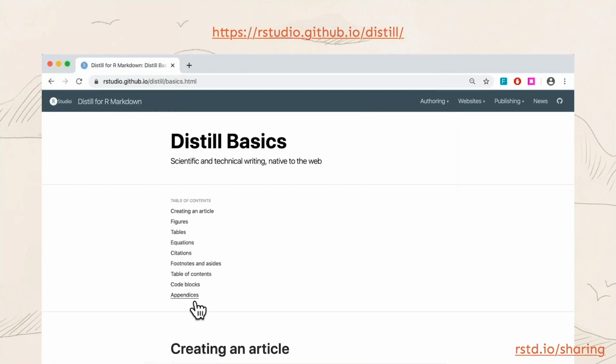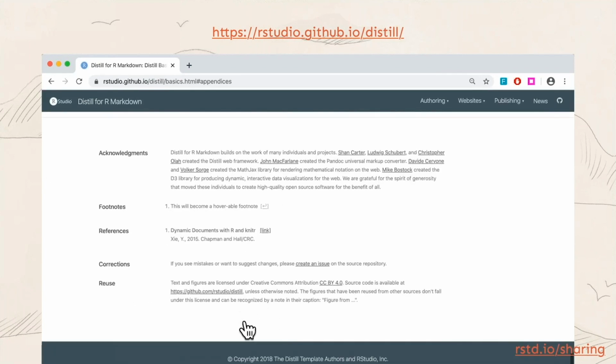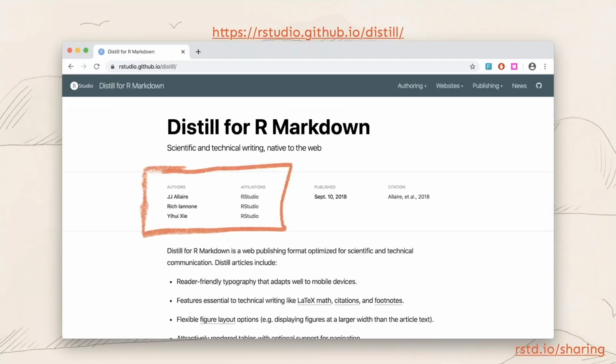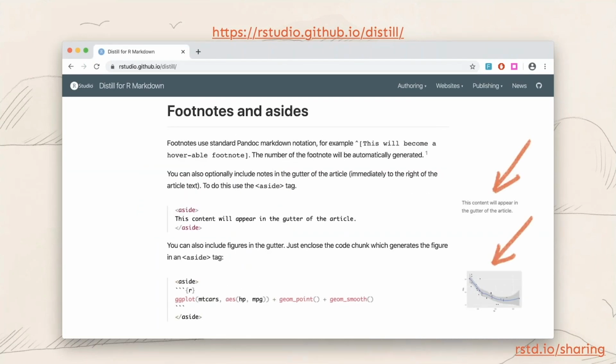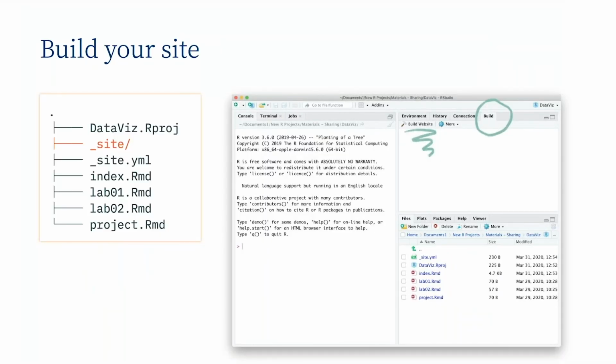So for example, there's a way to list multiple authors and their affiliations. You can also include footers and asides in your Distill pages. And there's this really nice way to display reuse licenses for your educational content. So those are some of the features in a Distill website that come out of the box. And so now let's build a minimal Distill site of our own.